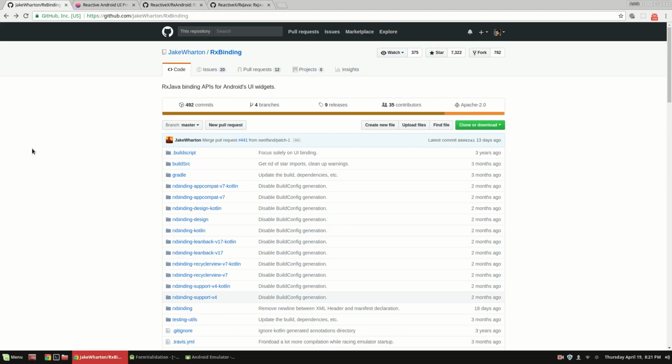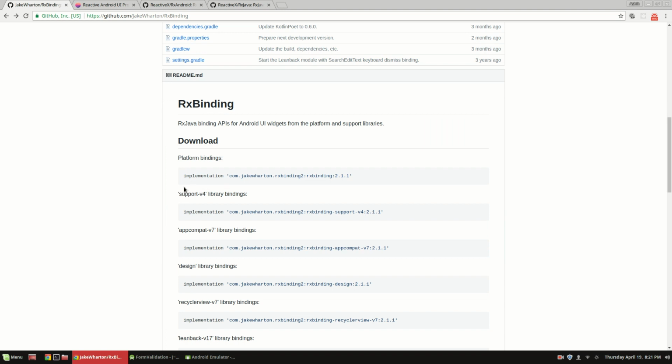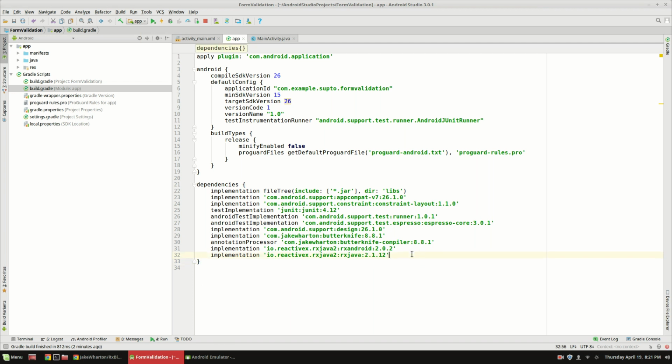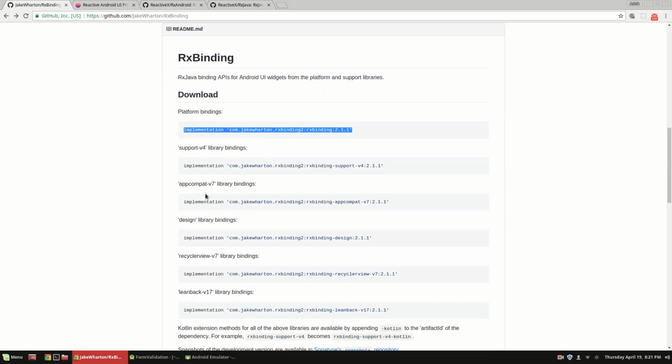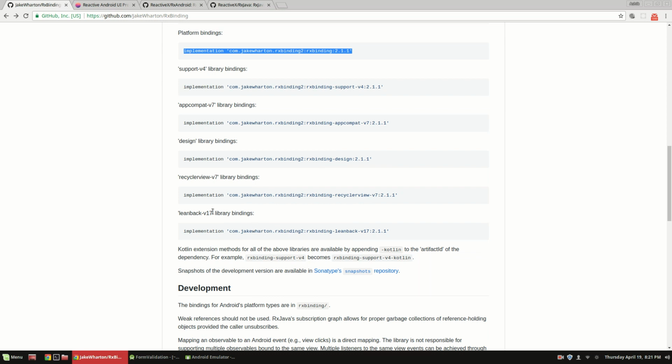And that libraries is in this page, RxBinding. We need to add this, this is required for all bindings libraries to work below. So we need to add this platform binding, it says here, and we need to choose which view binding will be working. RecyclerView is available, design, support, appcompat. We will not be using this support-v4 or appcompat-v7. We are using design library, so we need this implementation of design library view binding.